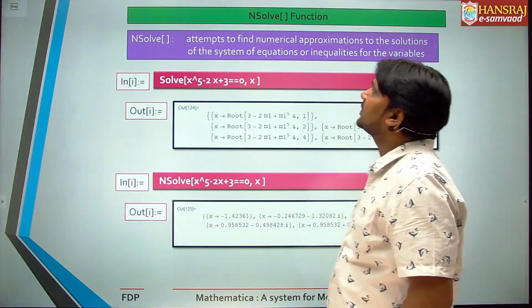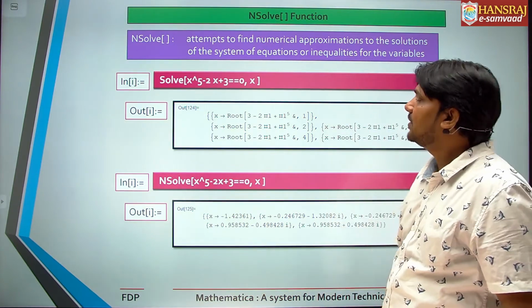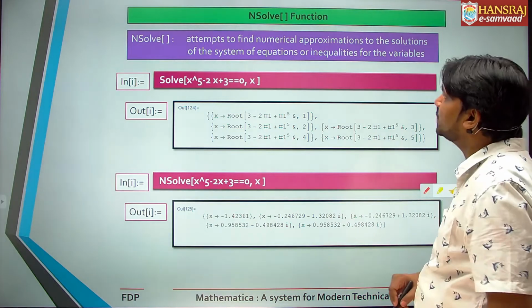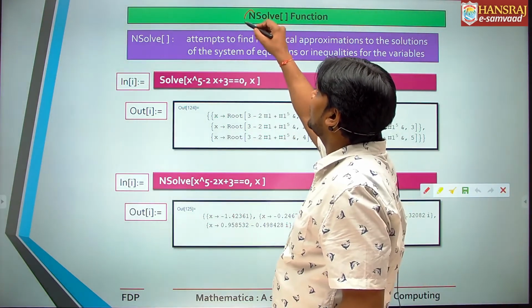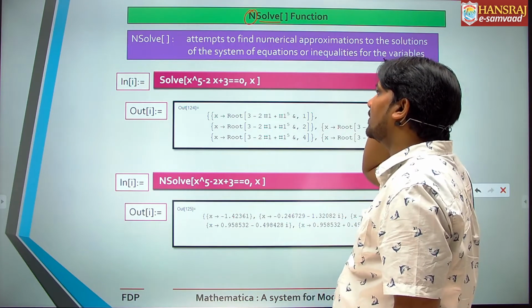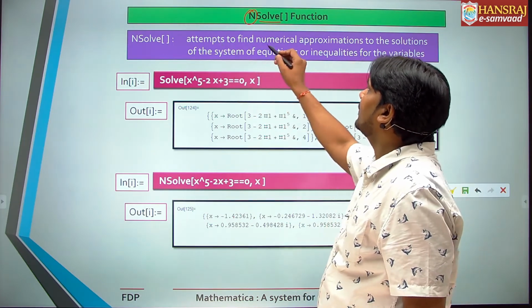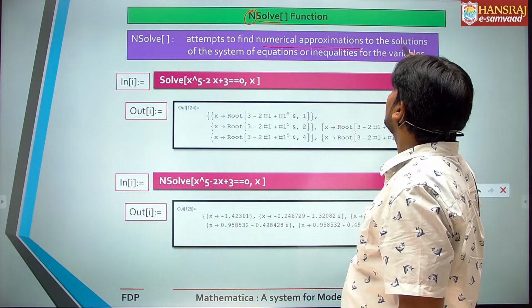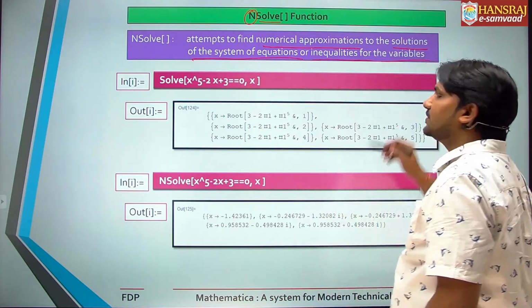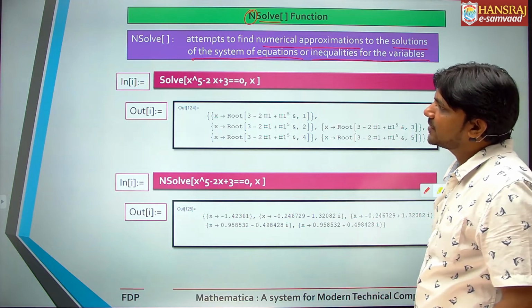Now come to another function, that is NSolve. So what does NSolve stand for and what does this function do? N is for numerical and Solve is for solution. So a numerical solution you can find out. The NSolve function attempts to find a numerical approximation to the solutions of a system of equations or inequalities for the given variables.